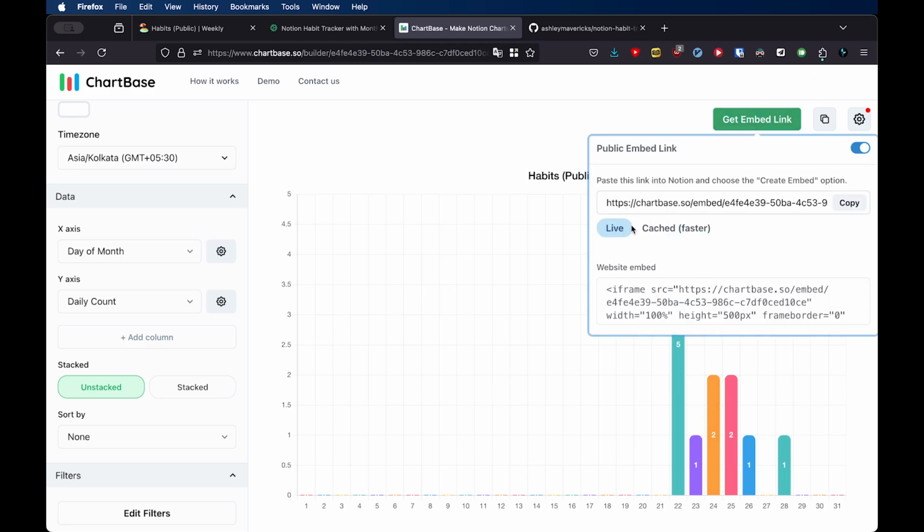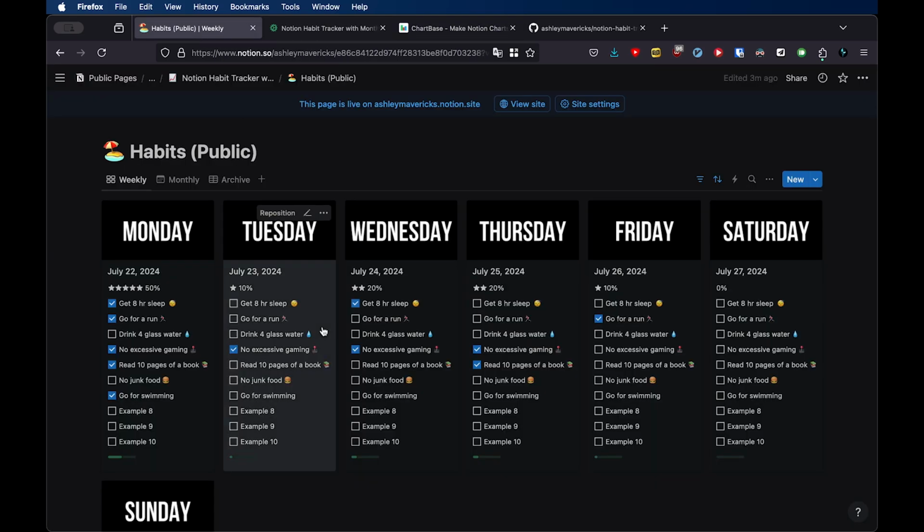We can grab the embed link. We will get the live one itself, and we'll copy it. We'll come over here, and we'll go back to our main page.